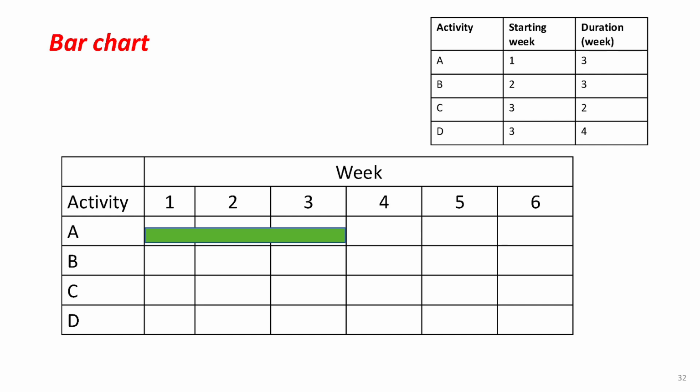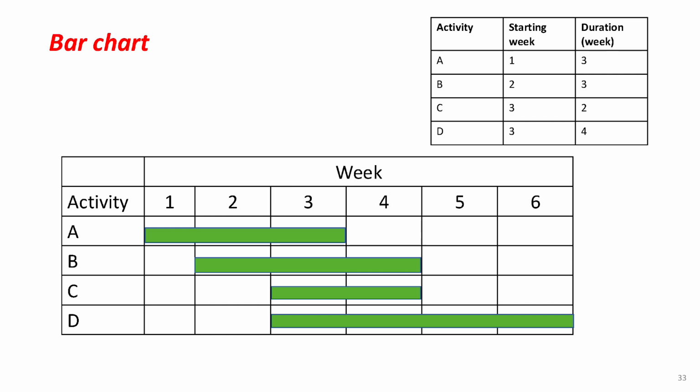Activity A starts in week 1, so it should begin at the left side of column 1, and it takes 3 weeks to complete, so it will finish at the right side of column 3. If you follow this process for the remaining 3 activities, you'll end up with a schedule that looks like this.